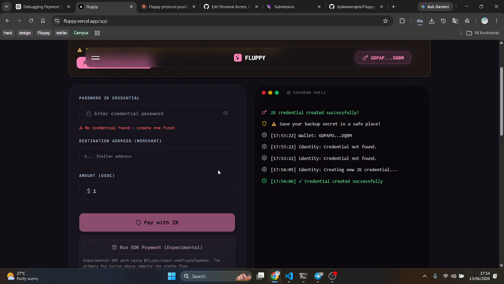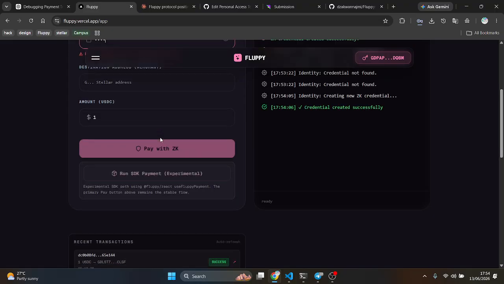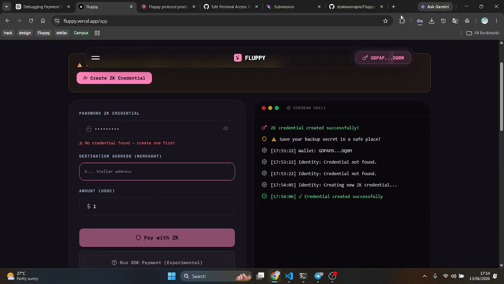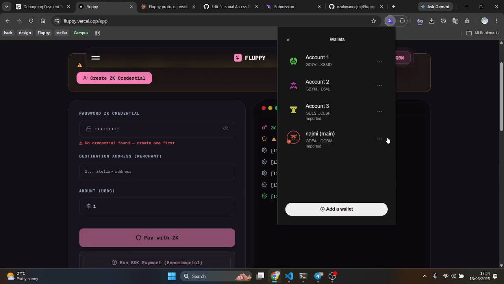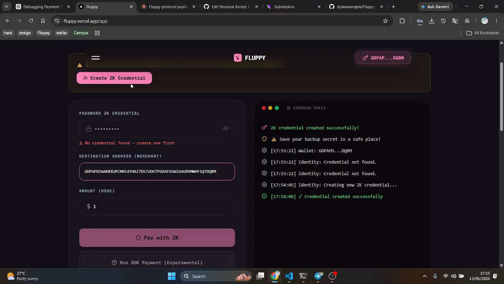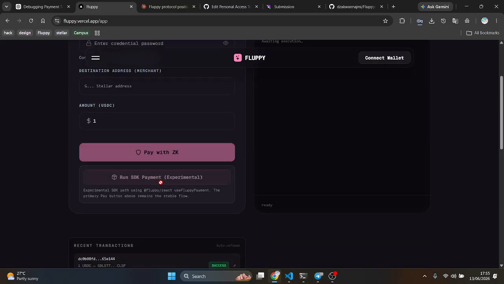After the credential is created, the user connects their Freighter wallet on Stellar's testnet, and the application then displays the wallet address and balance. You can input your credential, and you can add the wallet address when you send the payment. Oh, I'm sorry. You can try to refresh your browser.